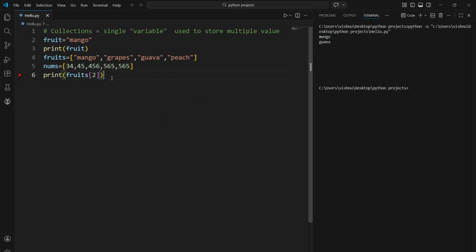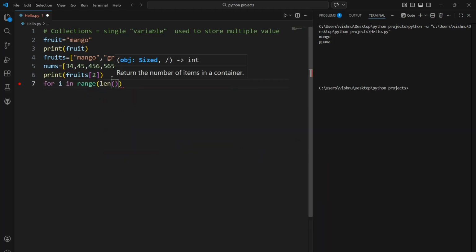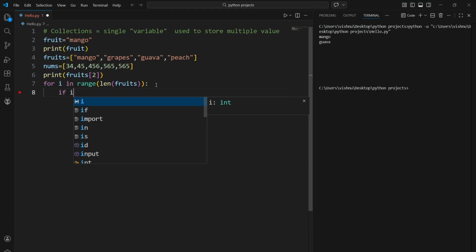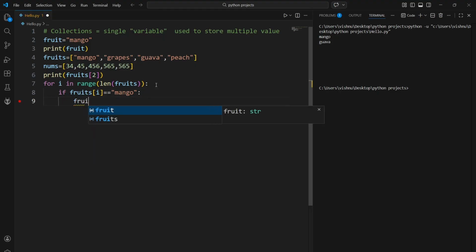Let me show you how powerful a list can be. For i in range length of fruits, colon, if fruits[i] equals mango, then fruits[i] equals lion. Then we'll print this list, print fruits.